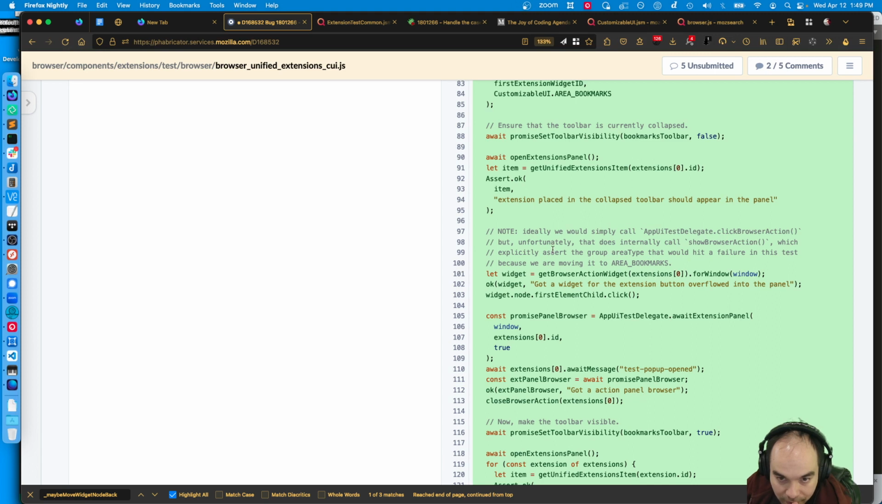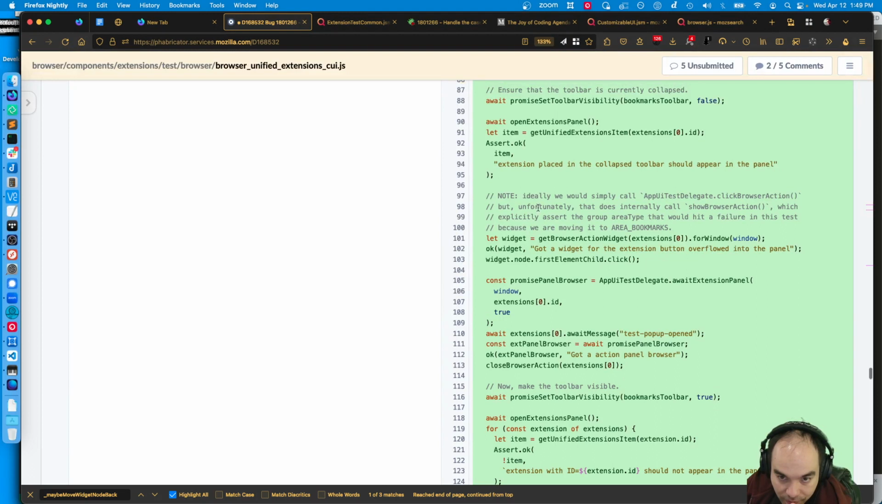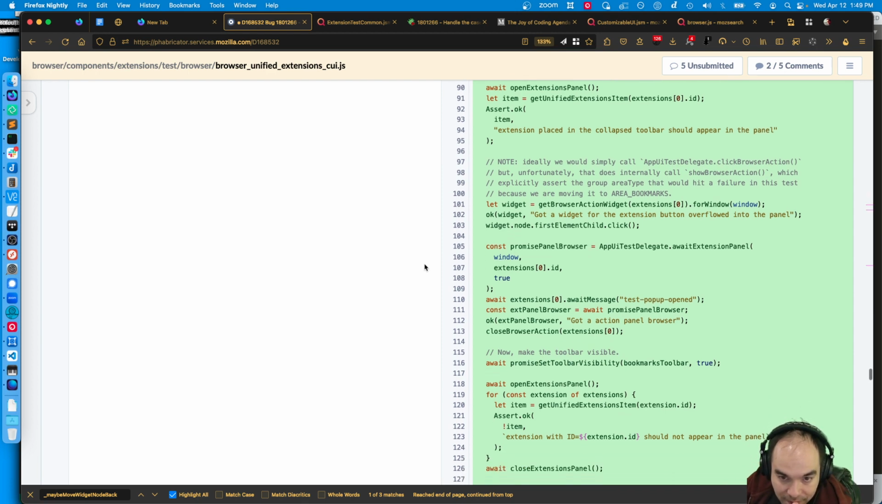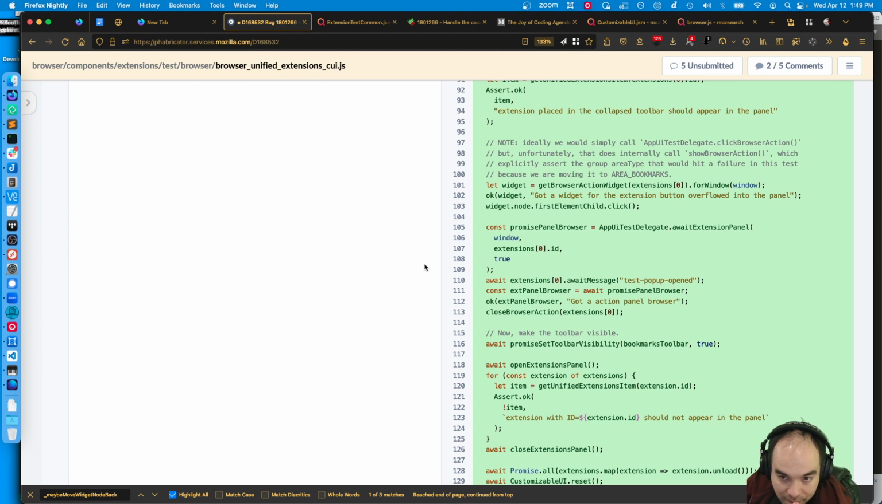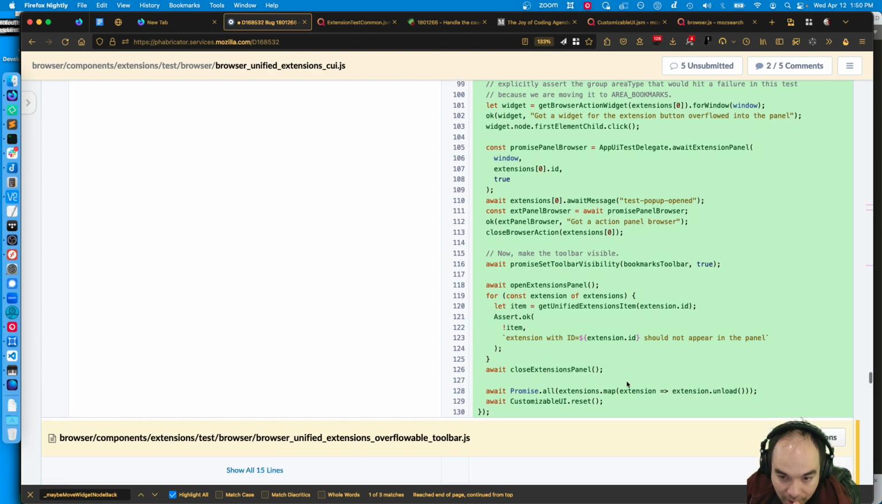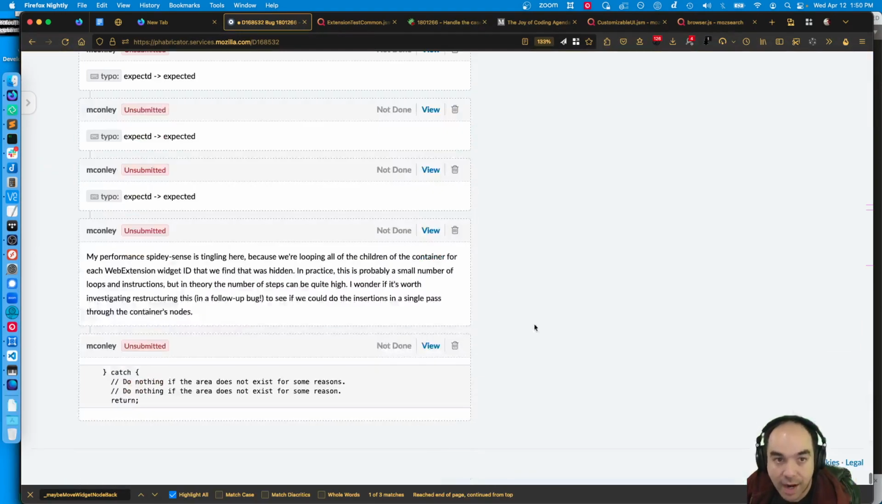We would simply call it click browser action. Unfortunately, that does internally call show browser action, which explicitly asserts the group area type, and that would hit a failure in this test because we're moving it to area bookmarks. Okay. So there's an assertion built into that helper that we don't want to use. Promise panel browser. We await the extensions panel. Wait for the test pop-up to open. And then make the toolbar visible. Open the extensions panel. The item should not be there. Then we unload it and then we reset. That is great. I think this is great.